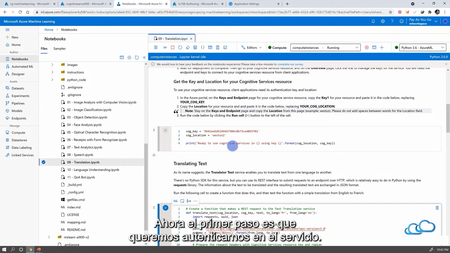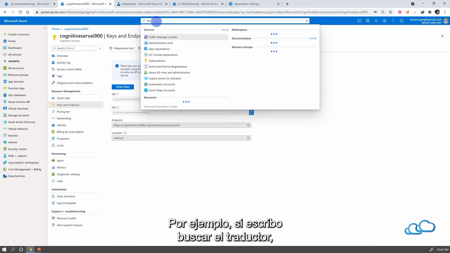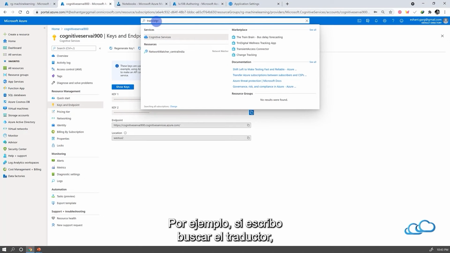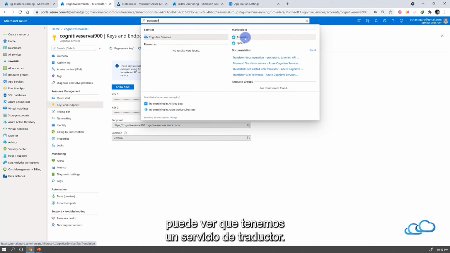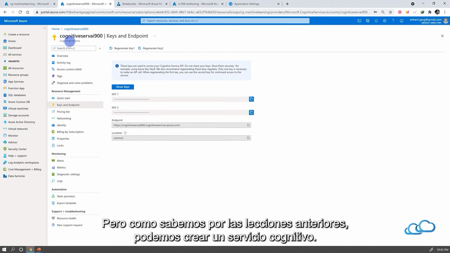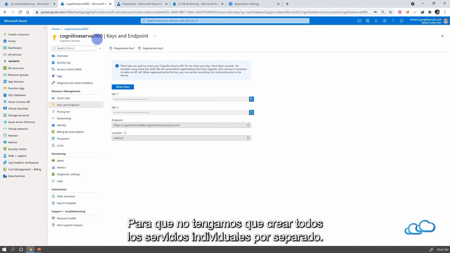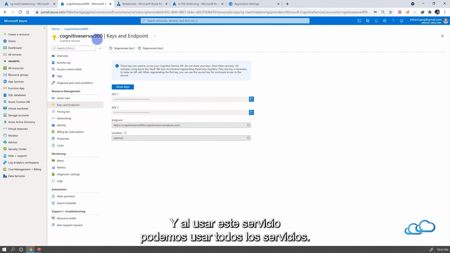Now, the very first step is we want to authenticate to the service. And we have the option to create a translator service. For example, if I search for translator, you can see that we have the translator service. But as we know from the previous lessons, we can create a cognitive service, which is kind of an umbrella service, so that we don't have to create all individual services separately. And by using this service, we can use all the services.